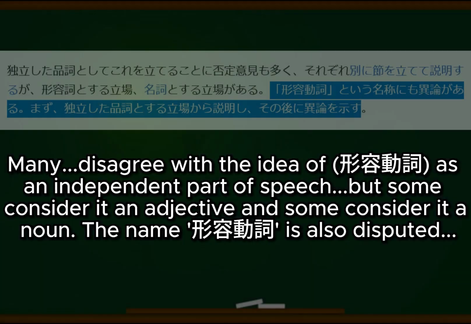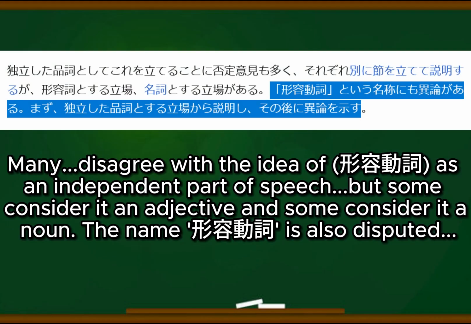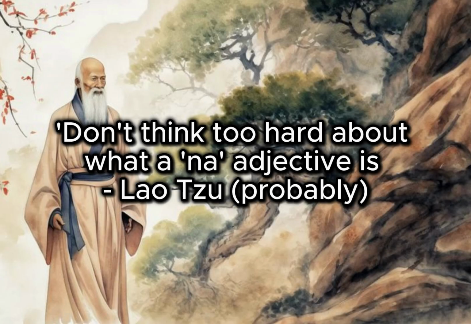I've taken a small snippet from the Japanese Wikipedia page for what a keiyodoshi is. The snippet informs us that the name keiyodoshi itself is disputed. The page itself is very long and presents different arguments from Japanese linguistic authors on what a keiyodoshi actually is. Because of this, I wouldn't think of it too hard. If Japanese linguists can't even agree, then it's best, from a learning point of view, not to get too bogged down in these debates. Just understand that keiyodoshi are your na adjectives in modern Japanese.